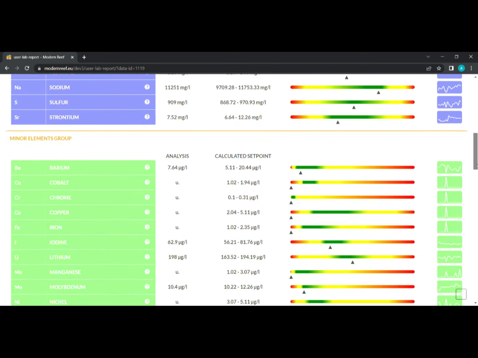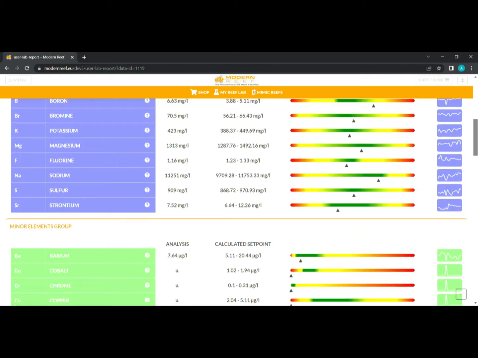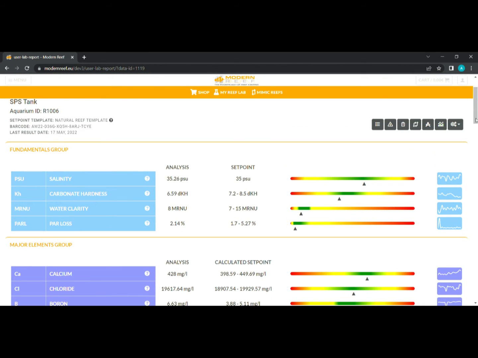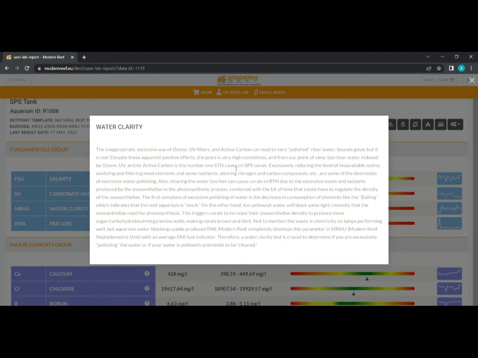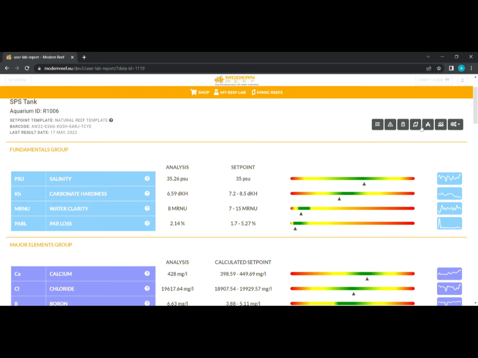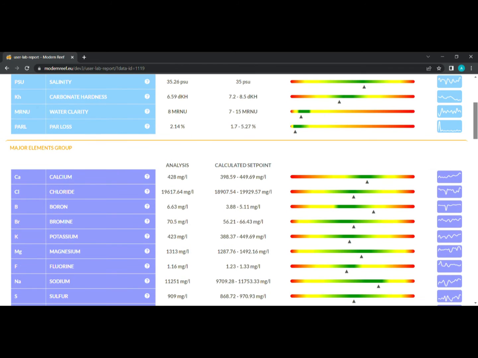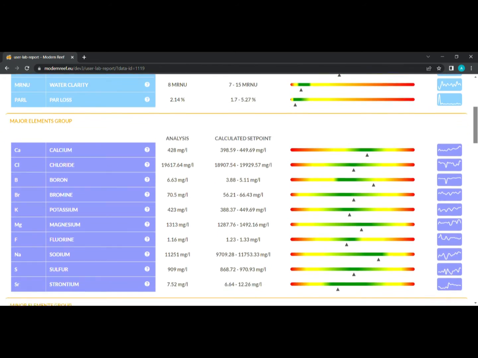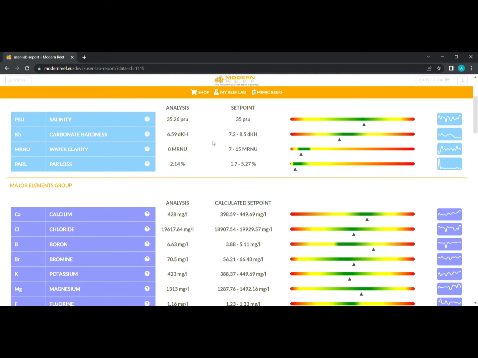So you have 52 parameters, and you can, for example, learn about something. If you want to learn what it is, you can, without leaving the interface, which is excellent. You have calculated set points based on salinity. It's very important.